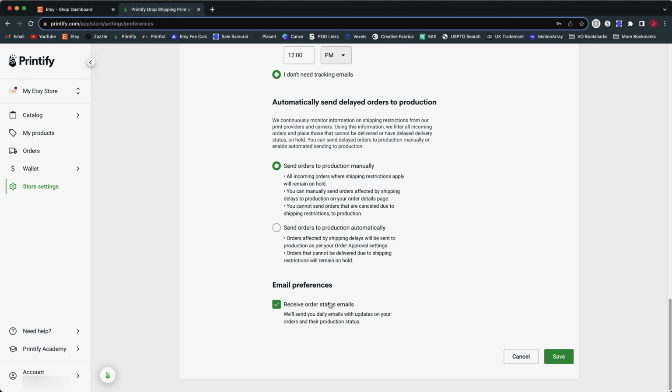And the last option on this page is to receive order status emails. So this is basically just a daily email that you receive with an update on how many orders you got and what their status is. So it's kind of like a daily order summary. Once you make any changes there, of course, always click Save in the bottom right corner of the page.